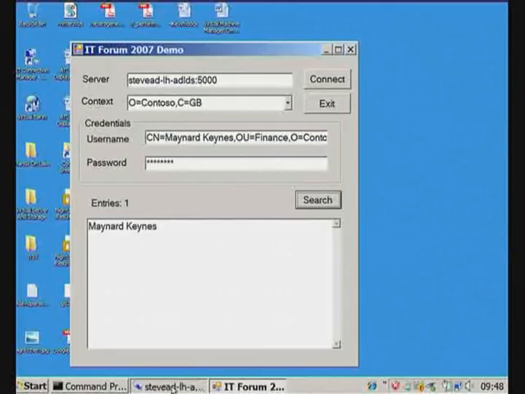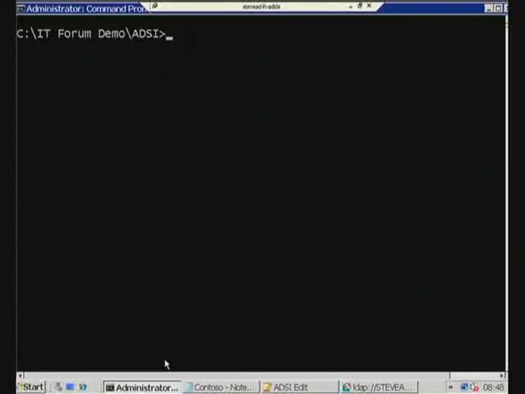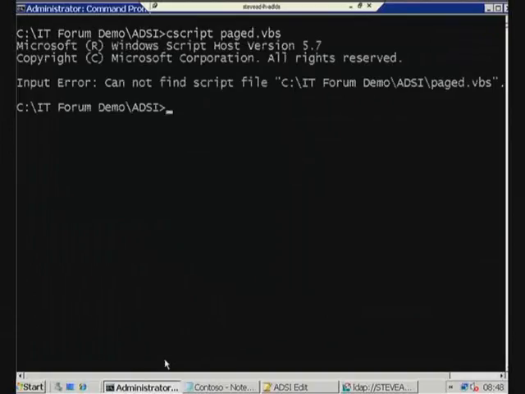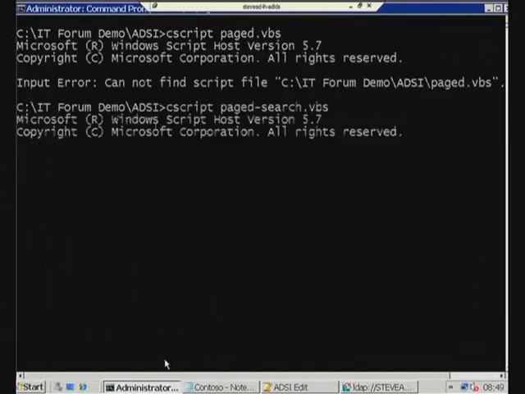Let me just move this to the top of the screen for you. cscript page.vbs. This is just a very simple ADSI application that also accesses the directory. Paged search. Okay, stevad Longhorn ADLDS port 5000.